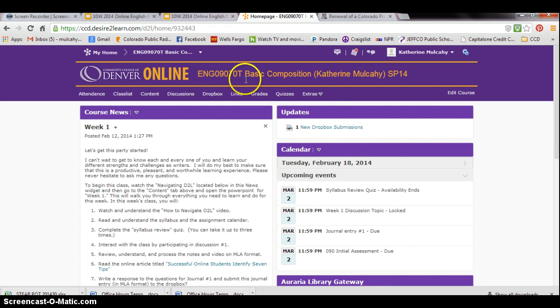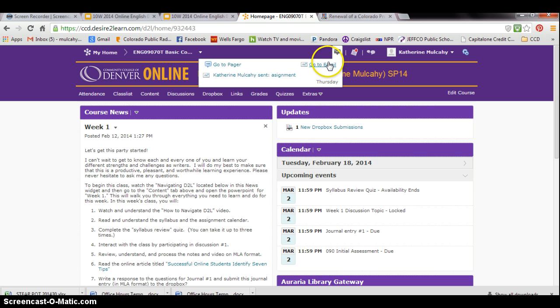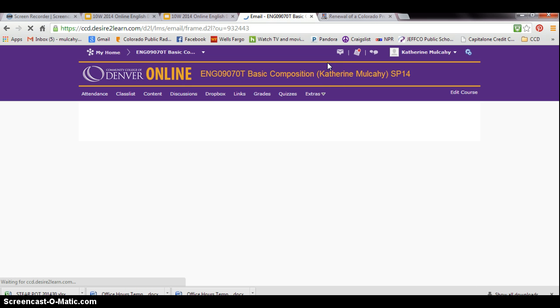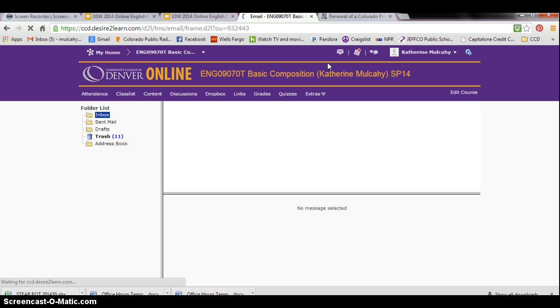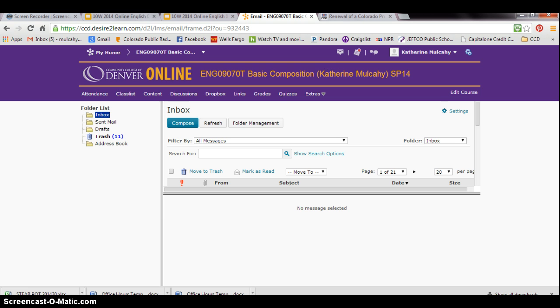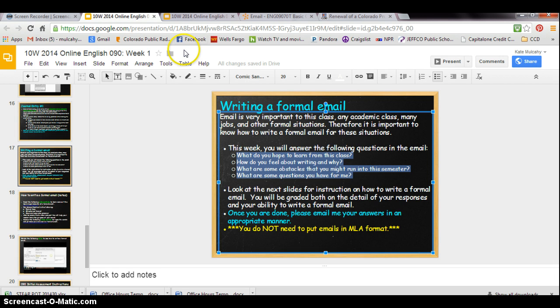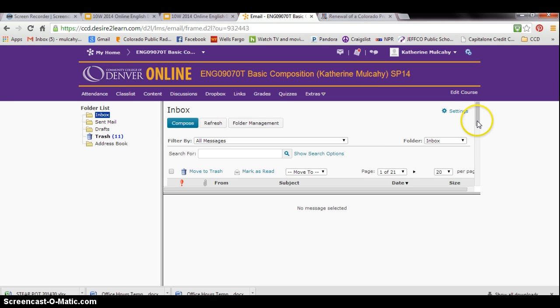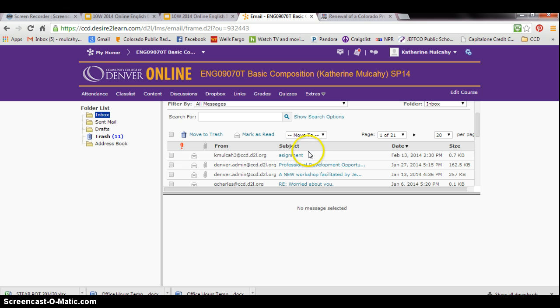So we're going to go up here to where you would go for email, and you go to Go Email. I'm going to show you an example of basically what not to do, and then we're going to fix it together. This has to do with the assignment of writing a formal email. So I'm referring back to the PowerPoint, of course. I'm going to scroll down, and I wrote myself a fake email from a fake student.